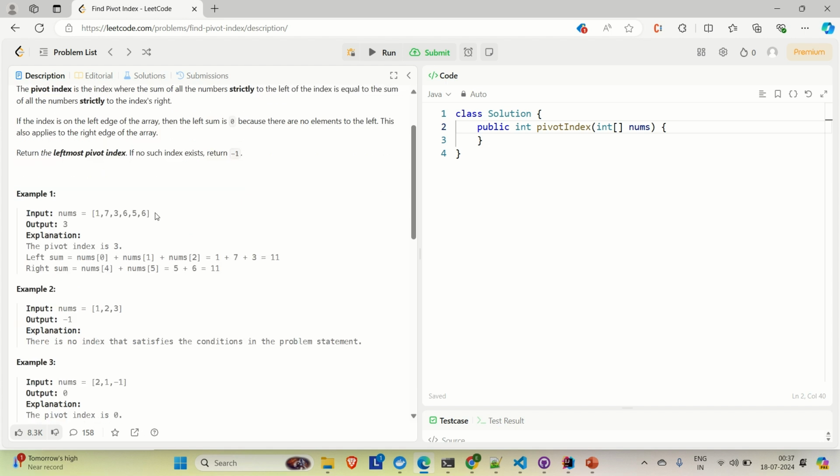Here you can see we have the examples. Example 1 has 6 elements, right? If you sum the left ones, 1, 7 and 3, it is 11. And if you leave out 6 and then sum the right ones, which are 5 and 6, then it's also 11. So you can see that the pivot element is 6 and the index is 3, right? We have to return the pivot index, so the output would be 3. You can see in the explanation that the pivot index is 3 because the left sum equals nums[0] plus nums[1] plus nums[2], which is equal to 11, and the right sum equals 11. So the pivot index is 3.